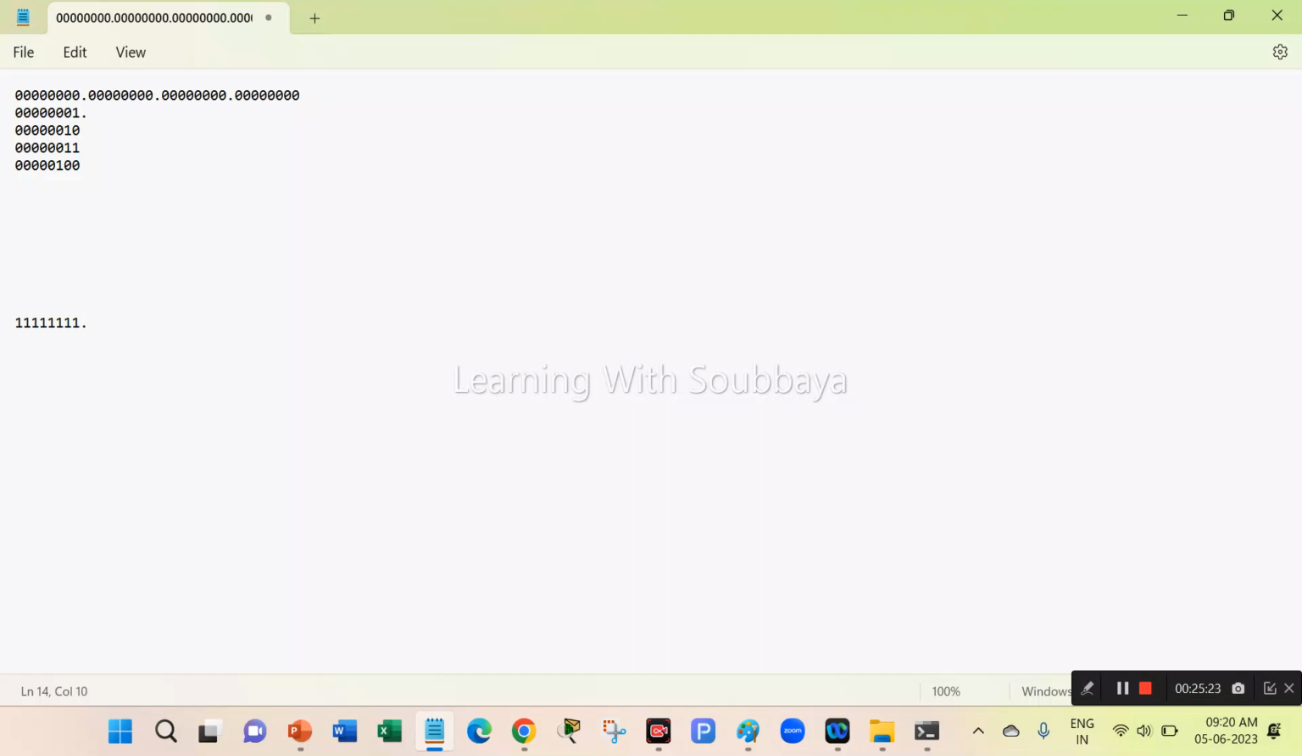Similarly, the other octets also, if I increment, become 1, 1, 1, 1, 1, 1, 1, 1. Here also all ones, and again all ones. Now I want to convert them into decimal format.